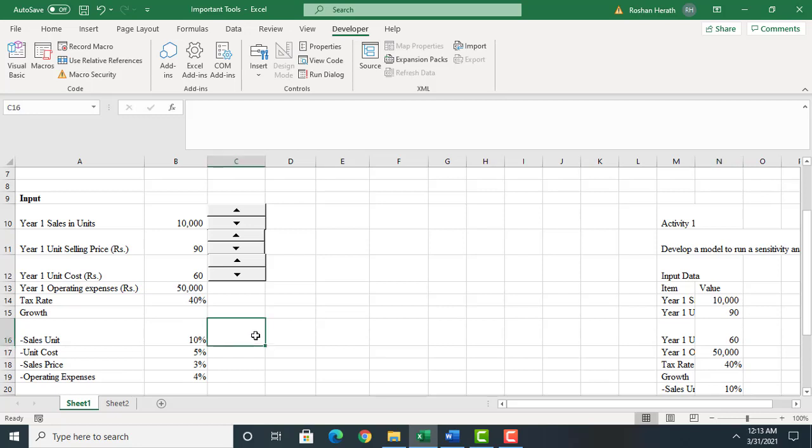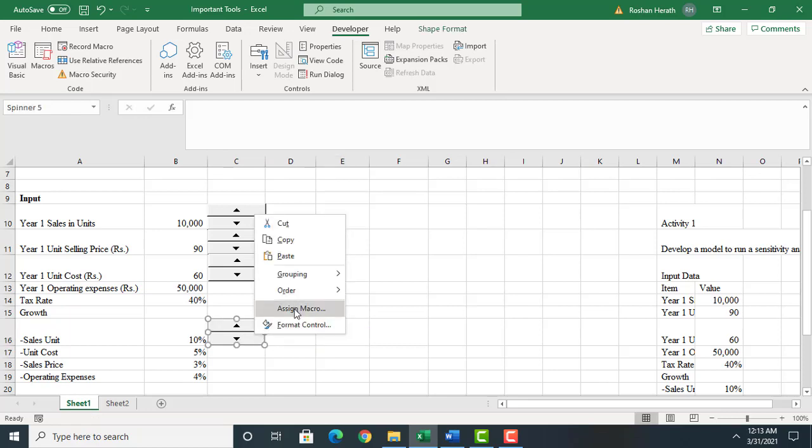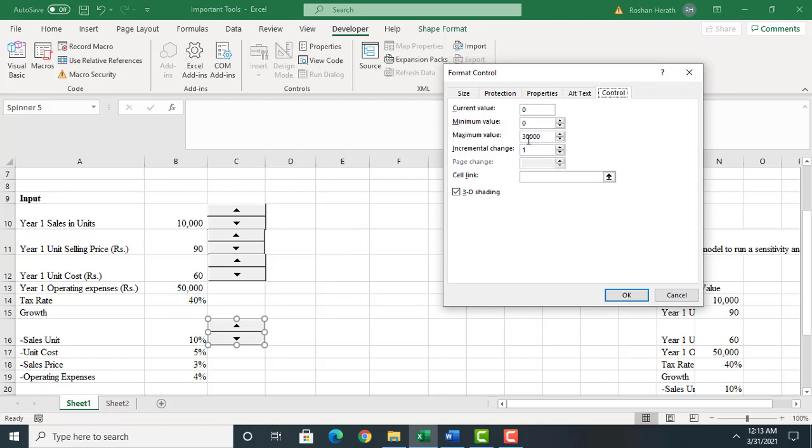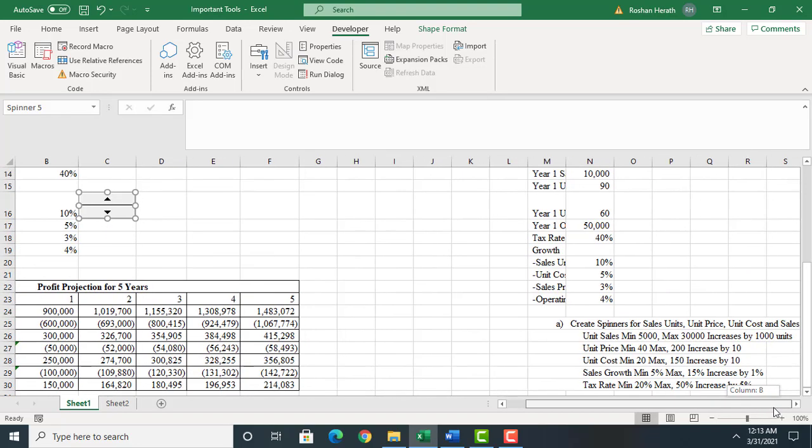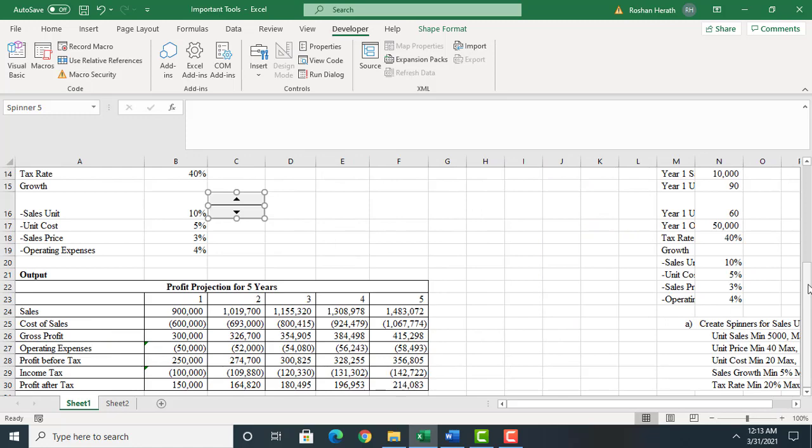Insert button, right click and go to format controls. The minimum value, what was the minimum value? I just need to see 5% and the maximum it was 15%, increased by 1%.